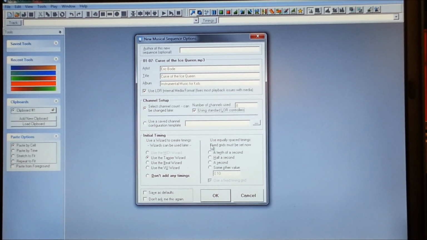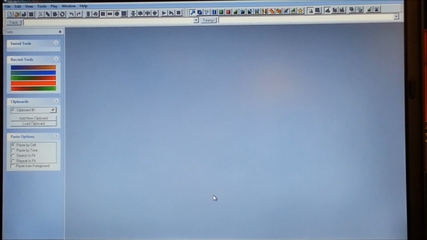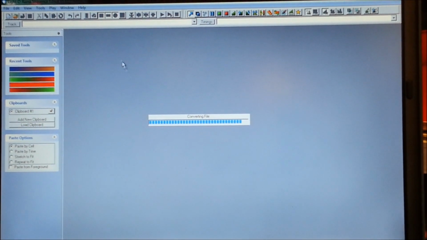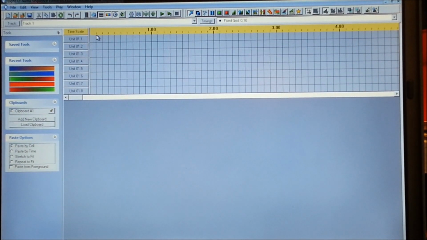I'm going to leave all this other stuff fixed, except for 1/10 of a second, or 0.1, which is the same thing. And it'll fix the timing grid as is, and I'm going to click OK. I'm not doing anything more than just setting up this brand new sequence with 8 channels of Light-O-Rama. Now, immediately I see 8 channels.